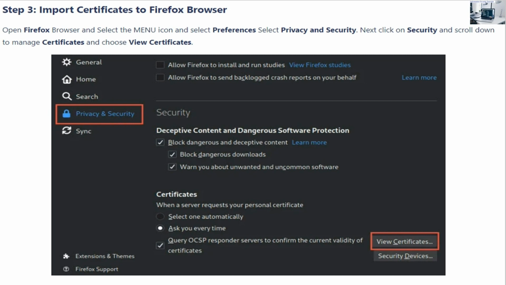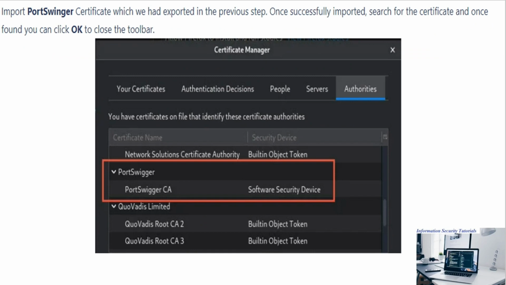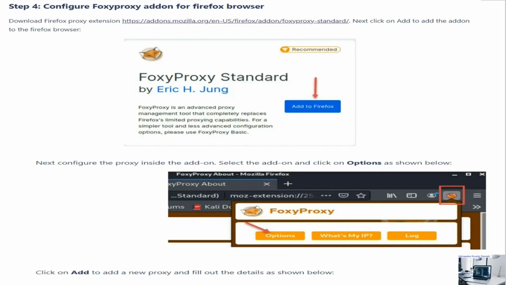It's time now to import the exported certificate into our browser, which we suppose will be Firefox. As shown in the corresponding figure, open Firefox, click on the menu button, then select Preferences, select Privacy and Security, and under Security, scroll down to Certificates and choose View Certificates. After that, browse to the path where you saved the exported certificate from Burp-suite, then import it in Firefox or whatever web browser you use. Finally, confirm that it was imported successfully by checking it under the Authorities tab, as shown in the figure below.